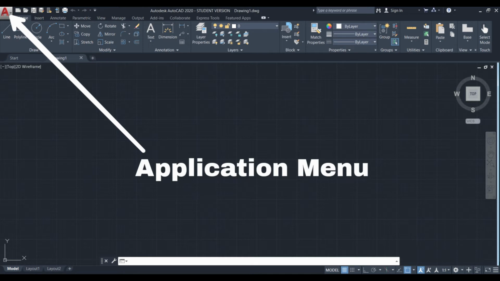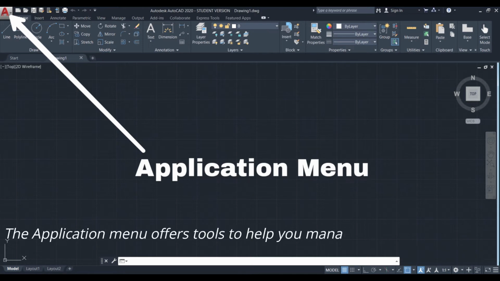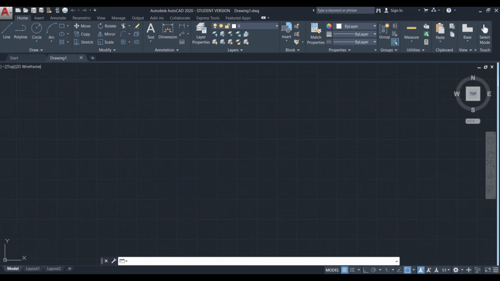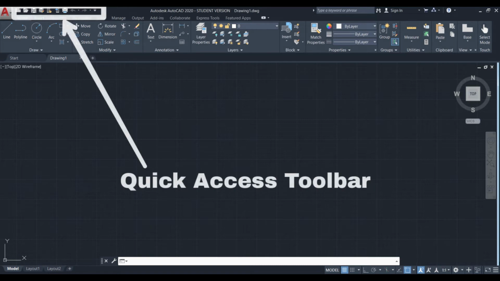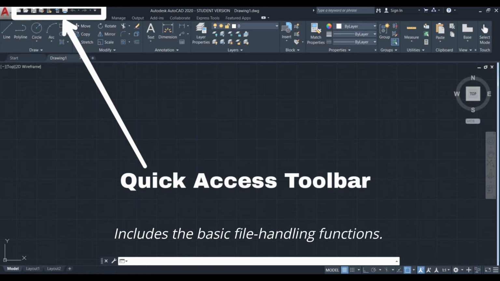1. In the upper left corner of the AutoCAD program window, the red AutoCAD icon displays the application menu. The application menu offers tools to help you manage your AutoCAD files. 2. The quick access toolbar at the top of the drawing area includes the basic file handling functions.